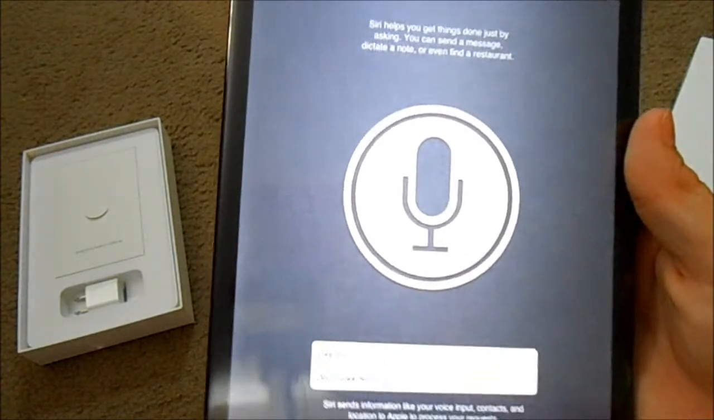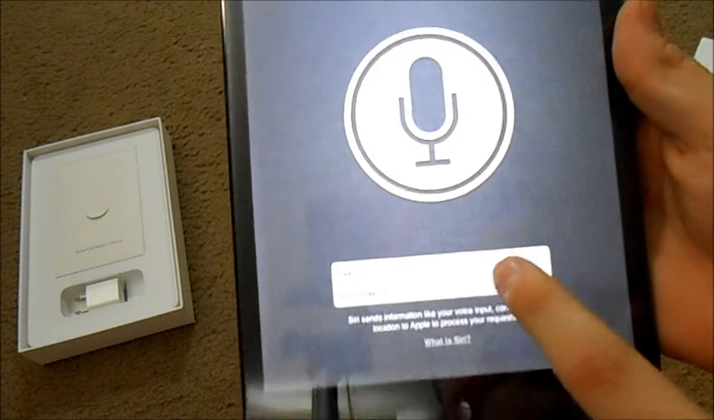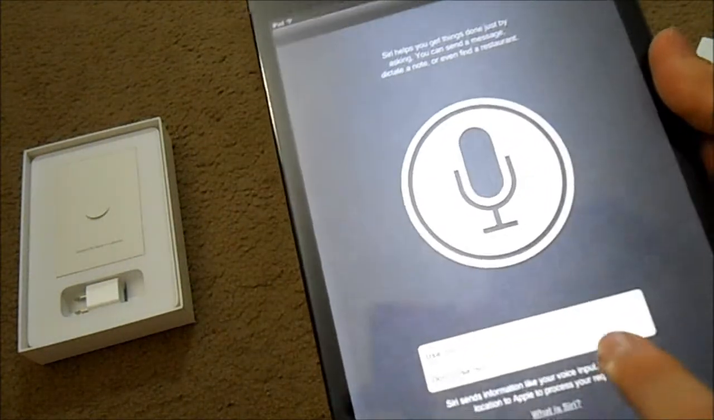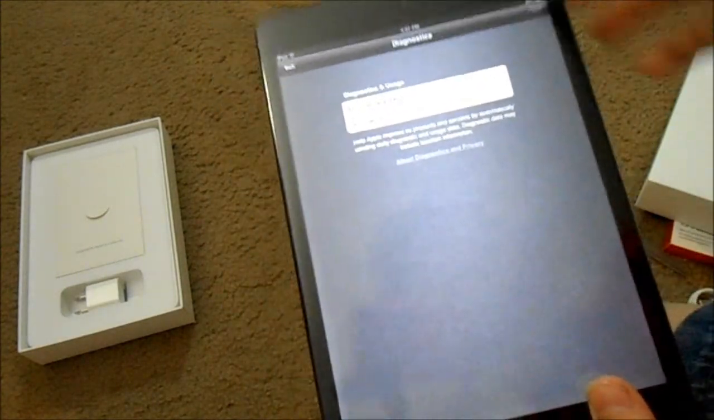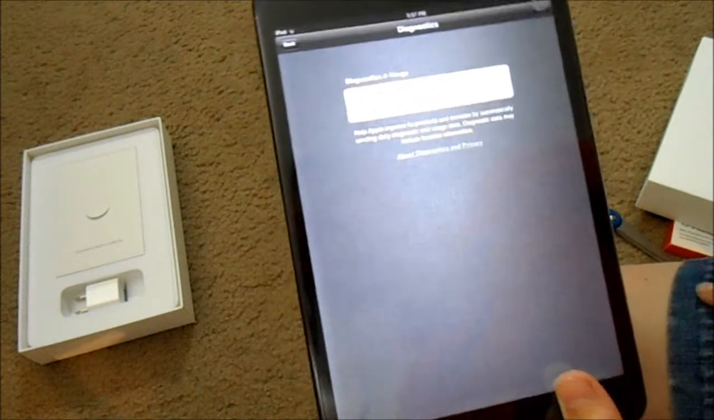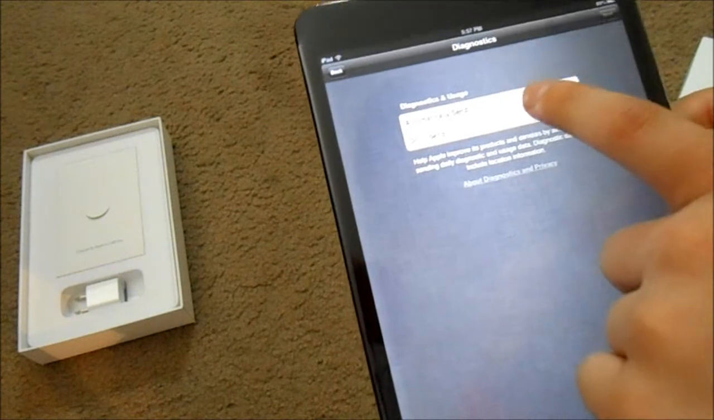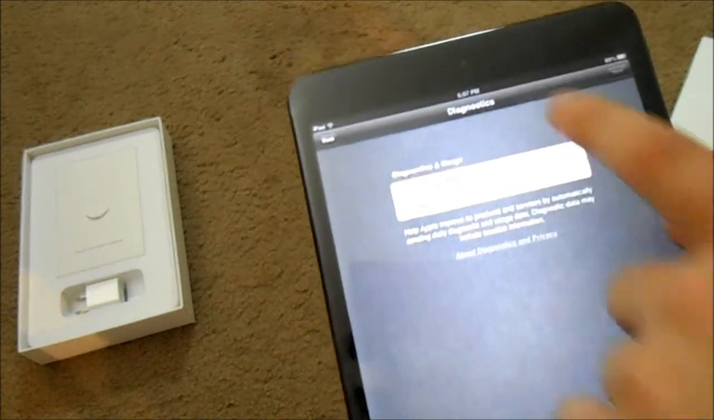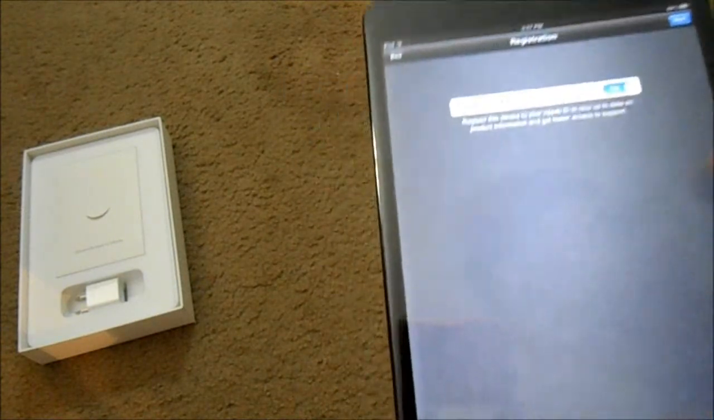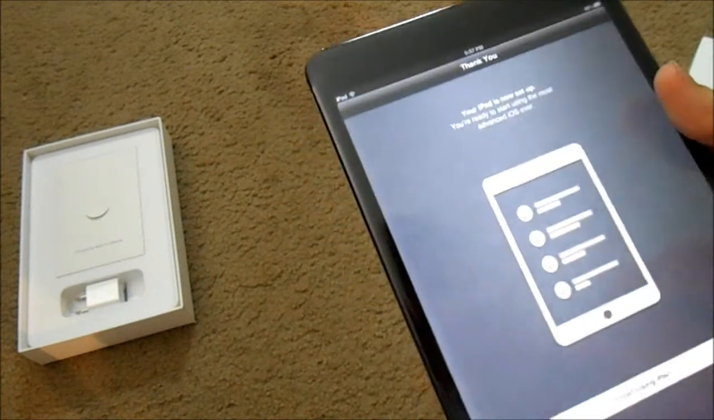Okay, Siri! Oh, Siri baby. Oh, I love Siri. I forgot, you don't have to be jailbroken to use Siri on the iPad Mini. So cool. Because this has an A5, so it's pretty. A5 devices have Siri. Diagnostics, automatically send. Do not want to send. I don't know, I'm jailbreaking this, so I don't know. I'll just click automatically send. Register Apple. Yeah, okay. Your iPad is now set up.